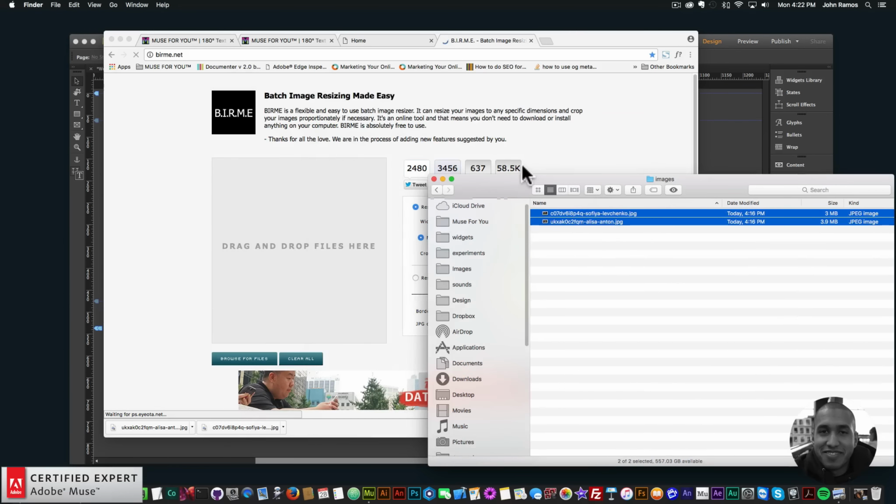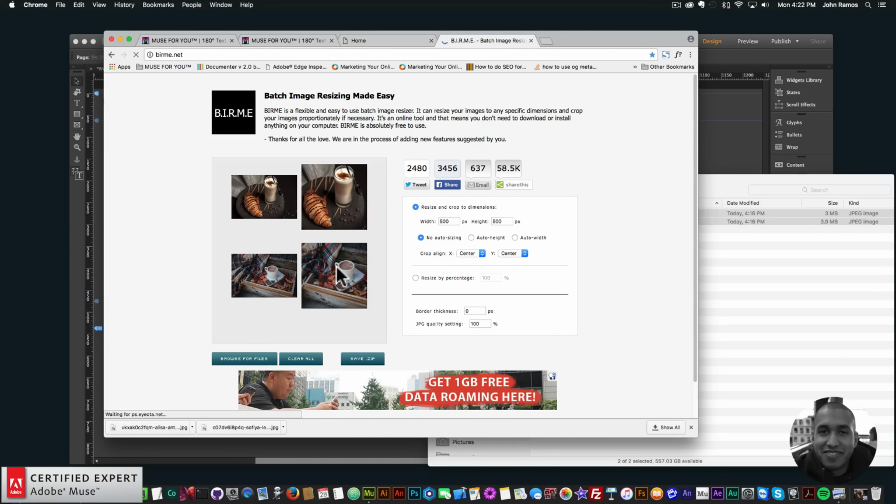So I'll drag and drop these two. So I'll click, hold, and drag, and place in there. So now I have these two perfect square images. It's cropped it and it looks good. You can also change the crop align X on the X axis and the crop align on the Y axis if you wanted to move that image around within the cropping here.